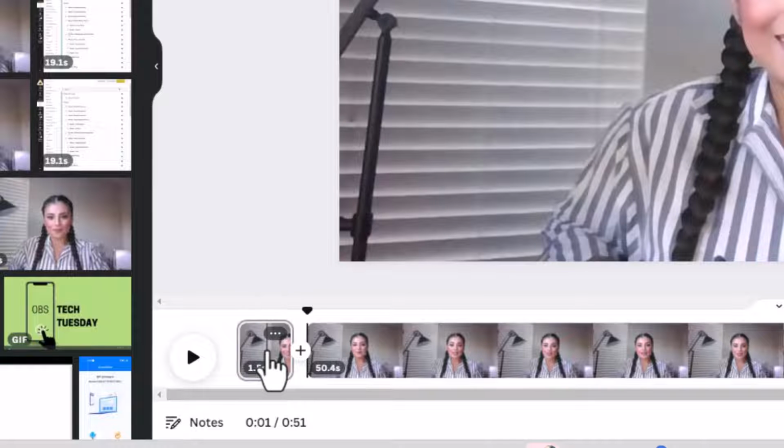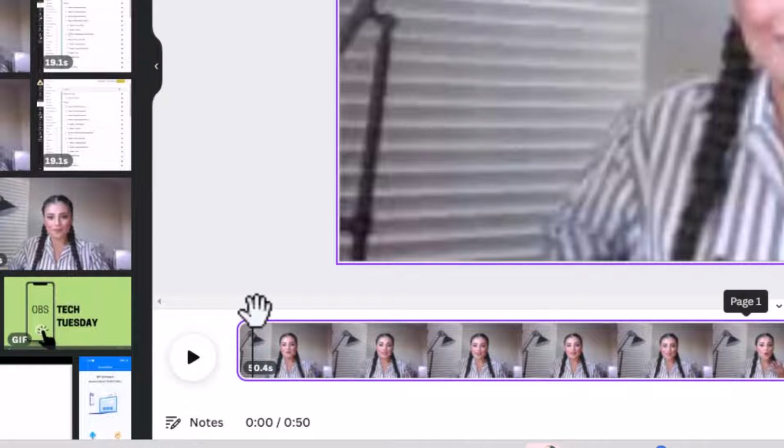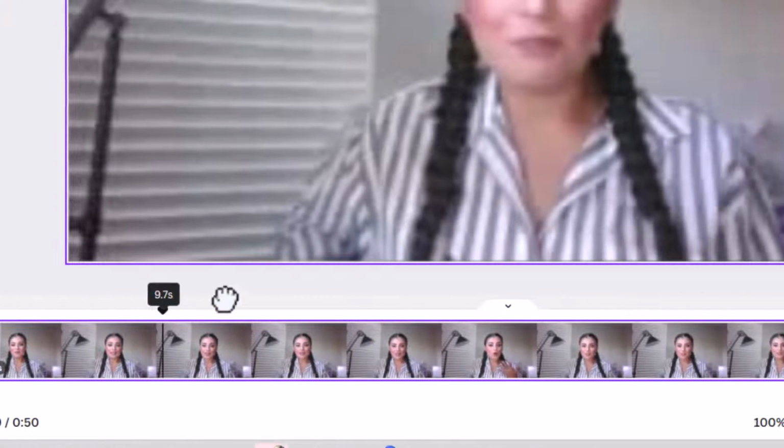I'd like to delete the first 1.5 seconds, so I want to make sure to click that video component and then select the 3 dots and select Delete. You can also delete this timeline by selecting Delete on your keyboard. We'll also be trimming the ending of our video.